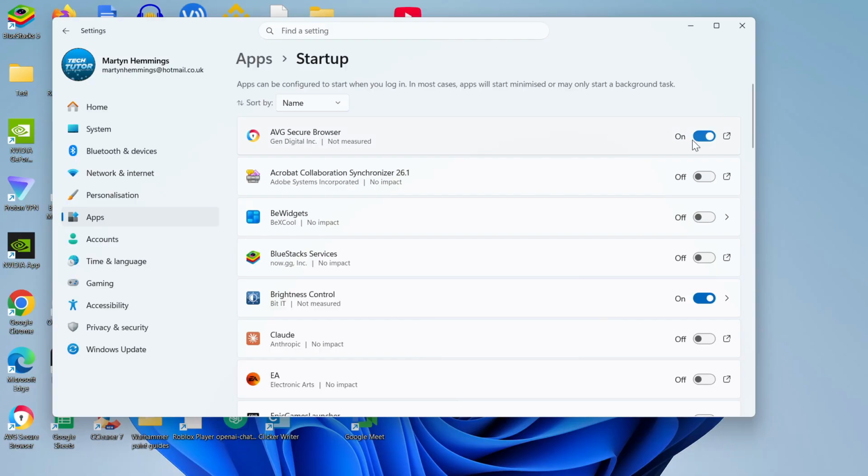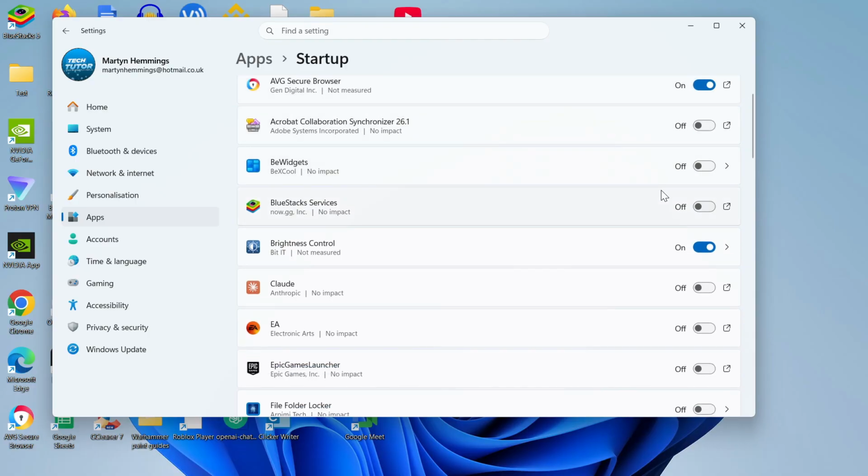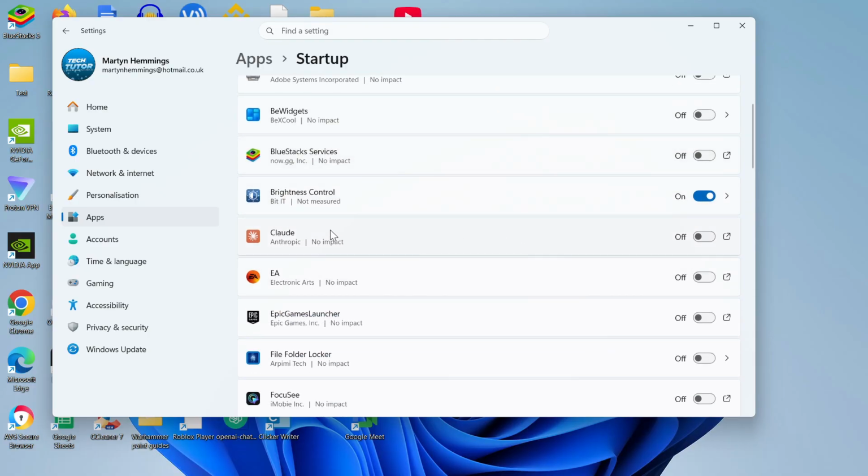You're going to see some are turned on, which are the ones that are set to start up when your PC or laptop starts up, which can slow down your PC startup time. So of course, by turning these off, you're going to speed up your PC and just make it a lot smoother. So what I would recommend doing is going through the list and just turning off the ones that you don't really use. For example, I've got this brightness control widget extension thing, and I'm just going to go and turn this off.